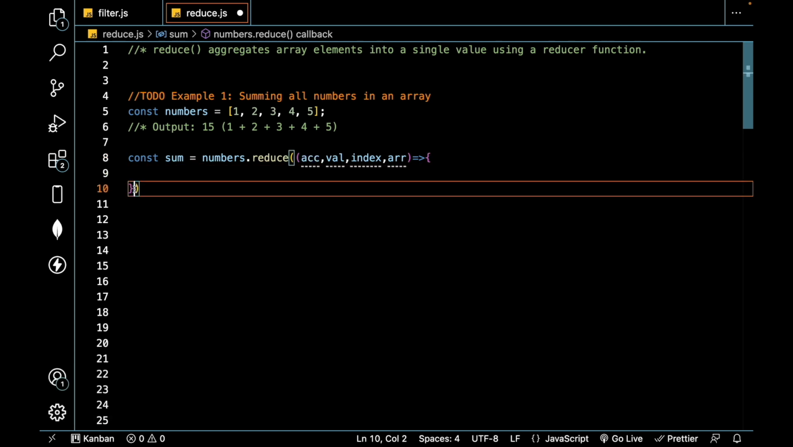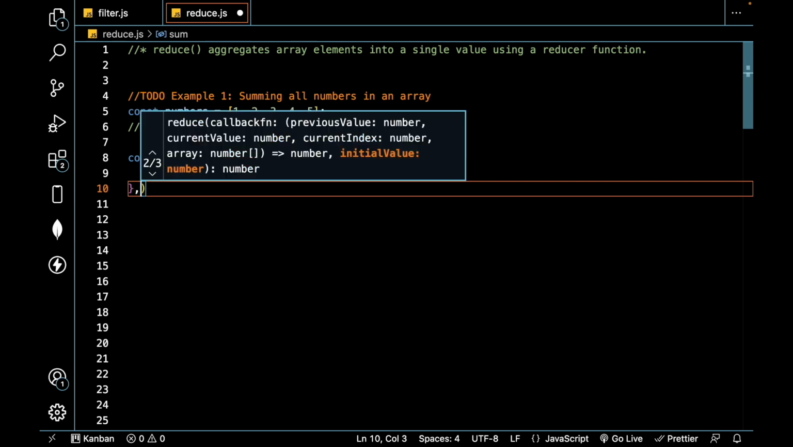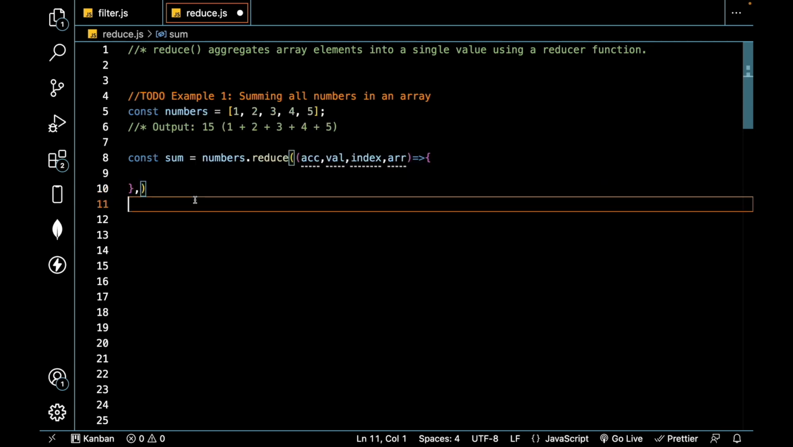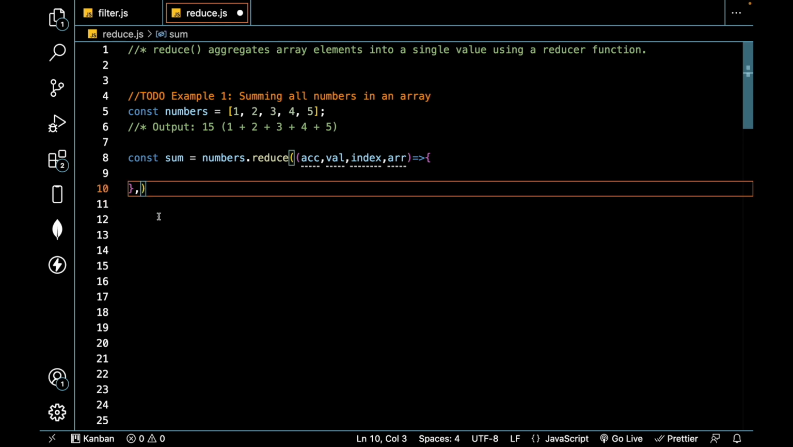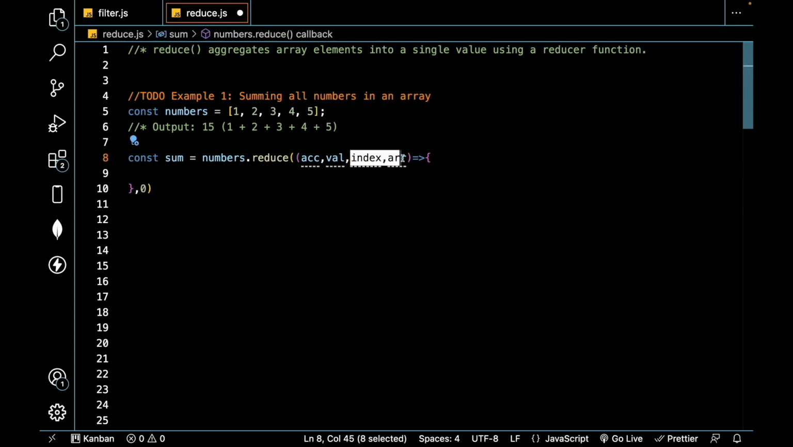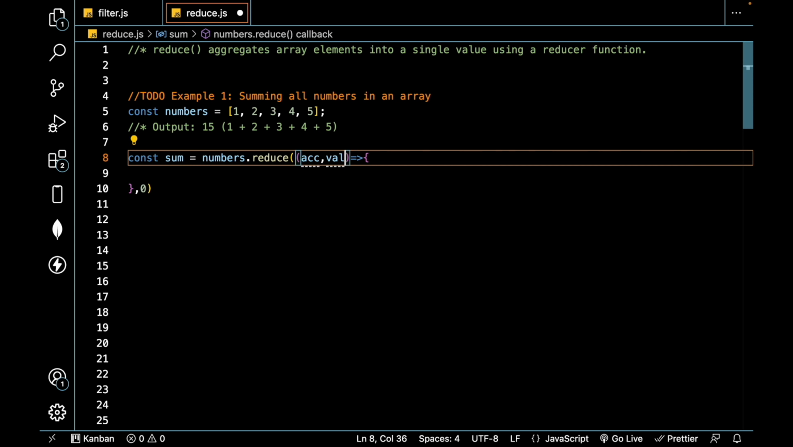And after this callback function, again we'll have one more parameter, which is initial value. Since we are doing sum here, the initial value will be 0. I don't need index and array, and these are again optional, and these both are mandatory. It is required in the reduce function.